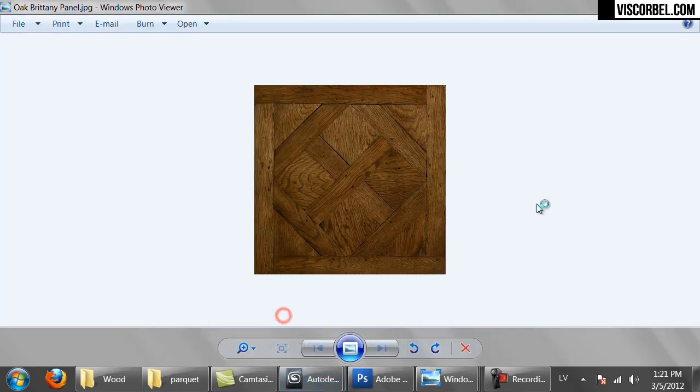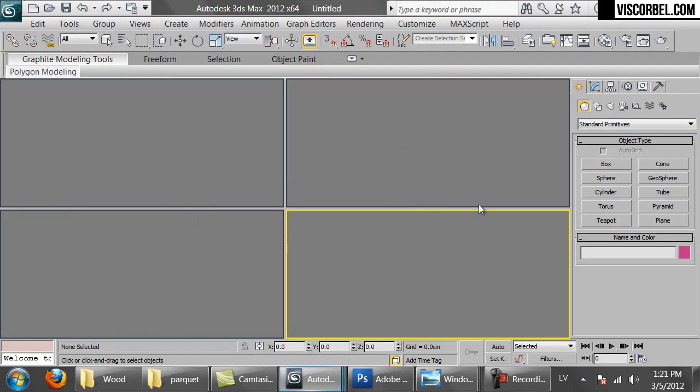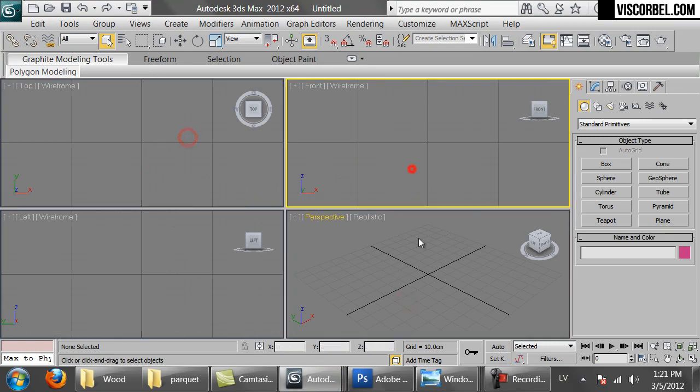So first I'm going to open an empty scene. This technique works for all sorts of parquet, all sorts of wooden inlay, or complex marble floor where you need to create a pattern that's composed from different textures.